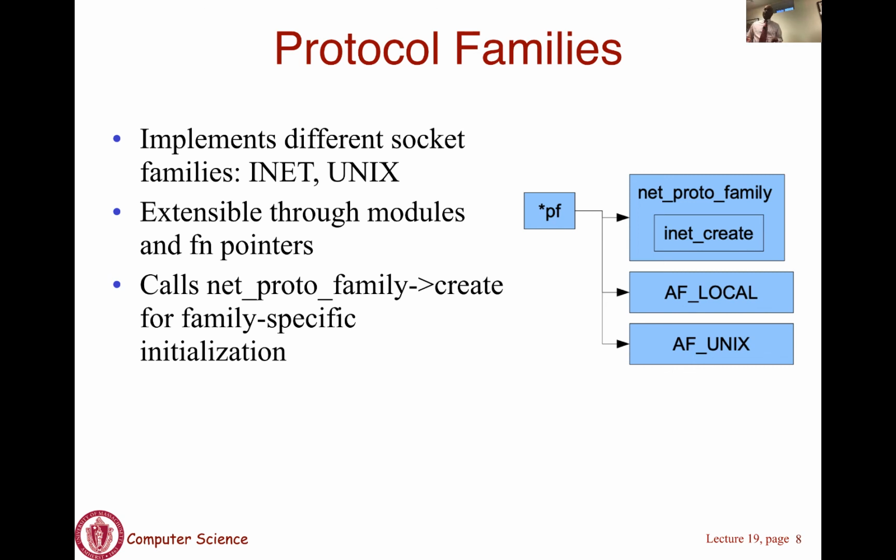The two that are implemented are essentially the INET family, which allows you to do TCP/IP communication, and the Unix family, which allows you to use sockets for inter-process communication within the machine rather than using the network communication across machines. Okay?